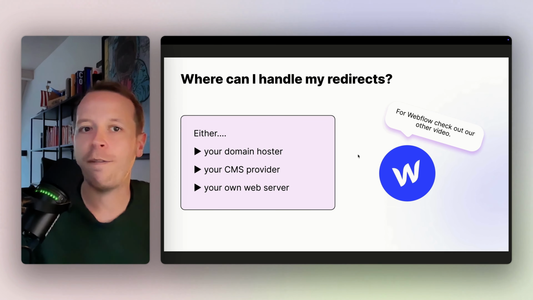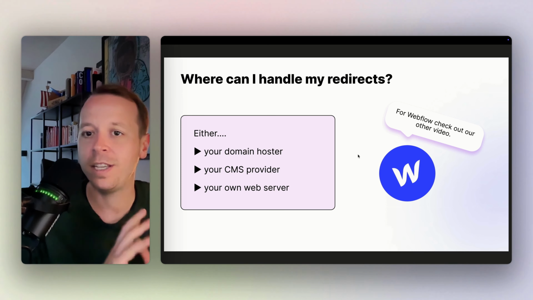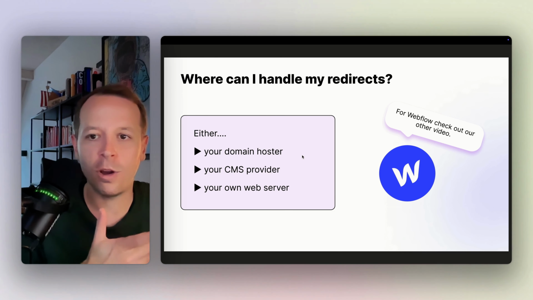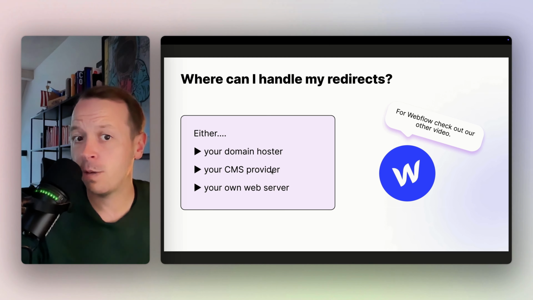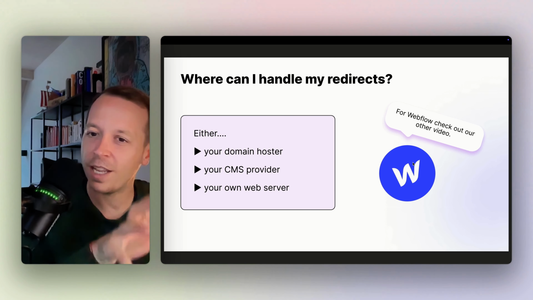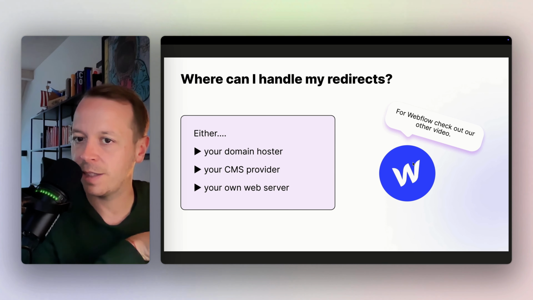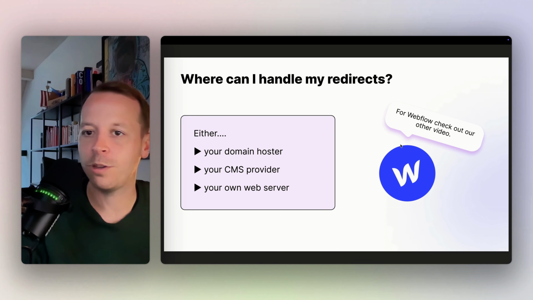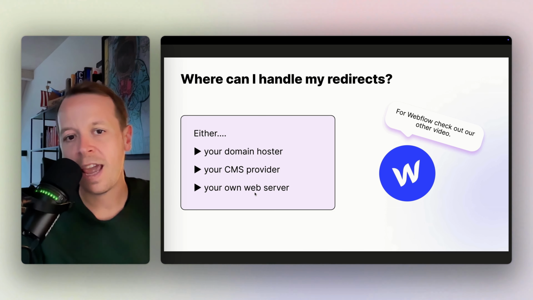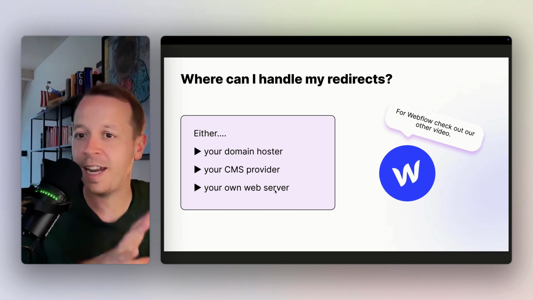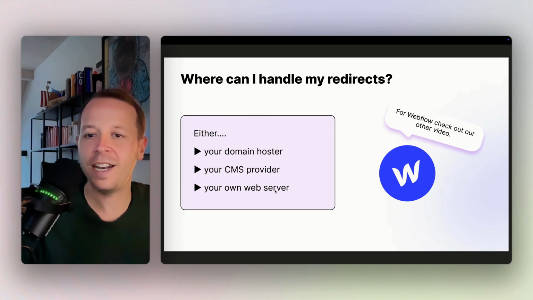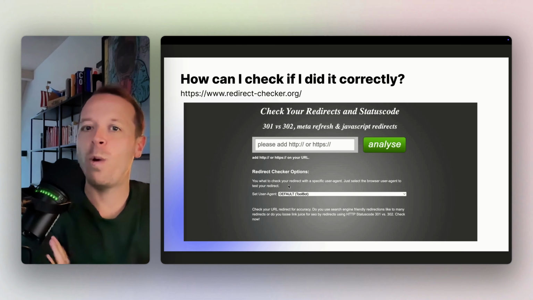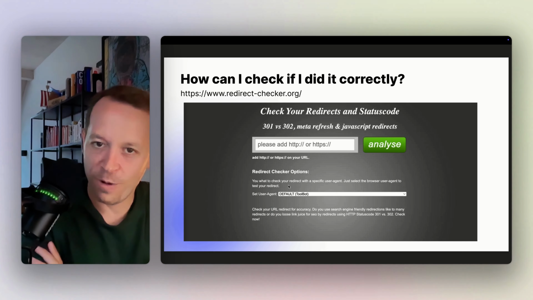Now you will ask yourself, where can I handle my redirects? This really depends. This can either be your domain hoster, so Namecheap, GoDaddy, you name it. This can also be your CMS provider. So for example, if you connected your domain to Webflow, Webflow handles the domain, so you are doing the redirects in Webflow. And for that, you can also check out our other video. And then last but not least, if you are handling your own web server and the domain, then it's your own web server.